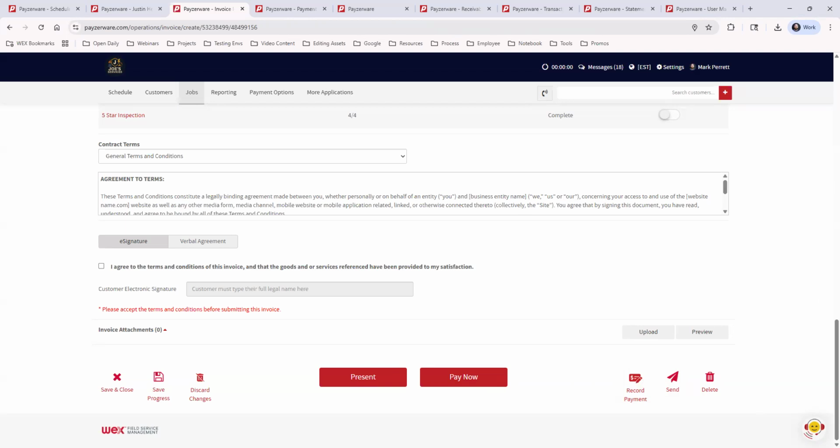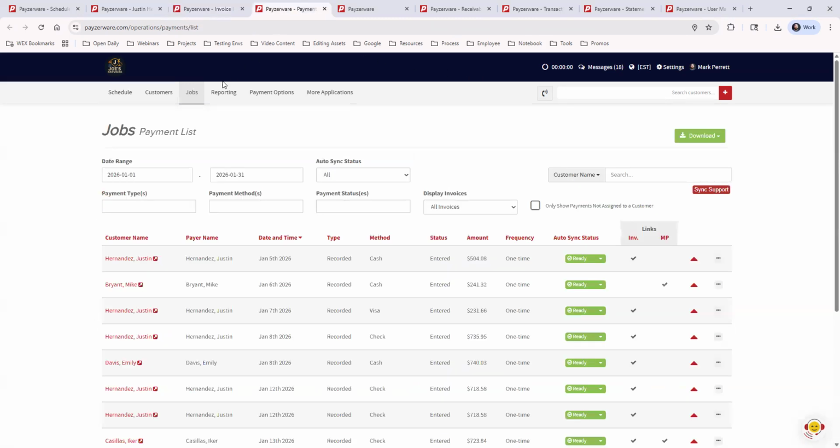Next, let's take a look at collections. And so we know we can take payments. We know that we can collect on those payments either from the customer page or from an invoice. But what if we want to look at all of our payments in bulk? To do this, we will go to Jobs, Payment List. That brings you to the payment list page.